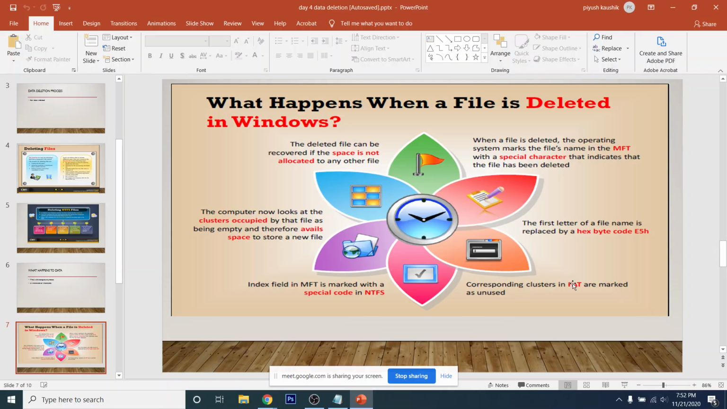Corresponding clusters, in fact, this is the storage. Like this is your book, this is your index, and page numbers are marked as unused. So your index file is marked as unused, marked with a special code. And NTFS, the computer now looks at the clusters occupied by the file as being empty, and therefore avails the space. Okay, so this is also a main point.